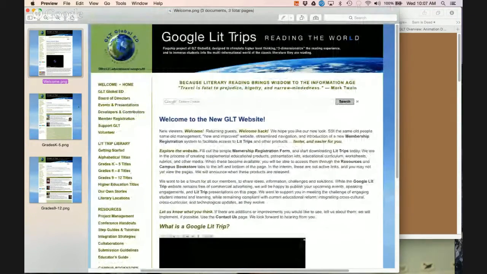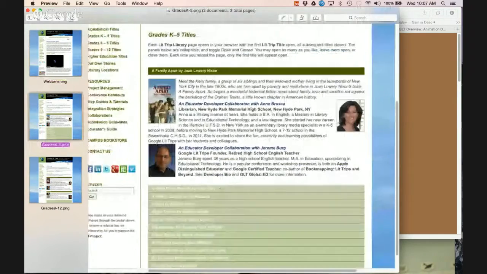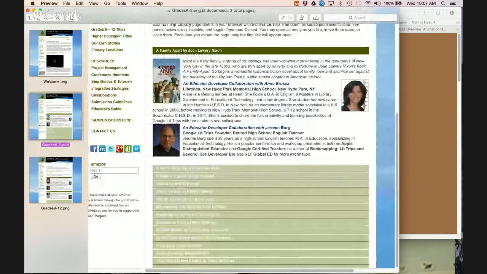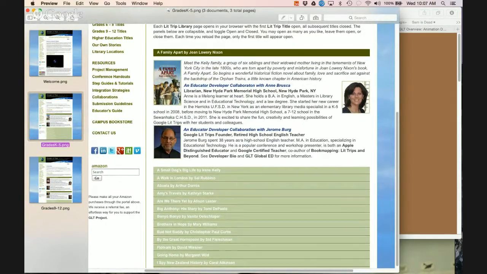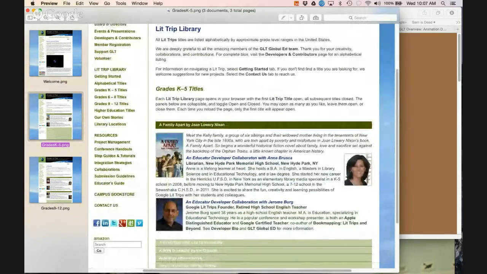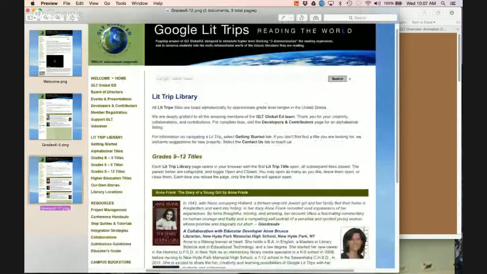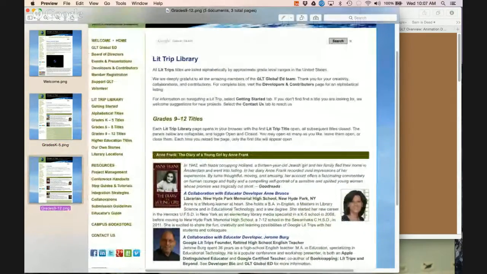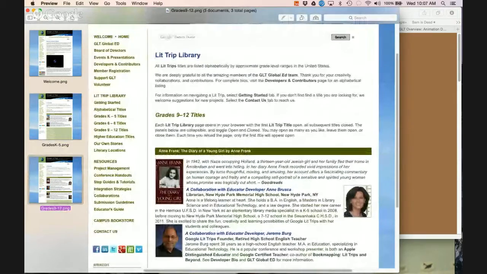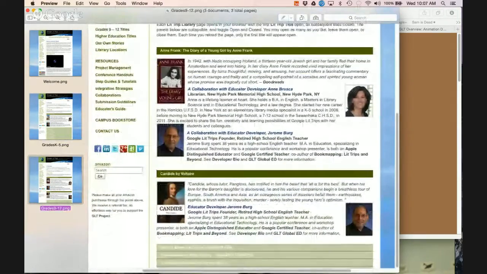You won't go to an individual page for each title. You'll go to a list that looks like this at the bottom of the screen. And when you click on the title, it will pop open essentially the same information. A little blurb about the book, a blurb about the person who developed it, and I was a co-developer on this one, so I'm in there as well. And this is the 9-12 page, but you'll see nothing changes over here, and you'll see that this one has 2 of them open, both of which I had something to do with.